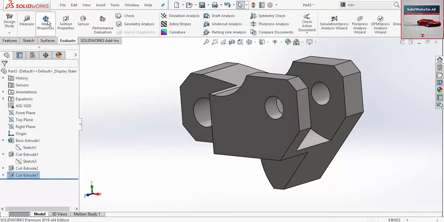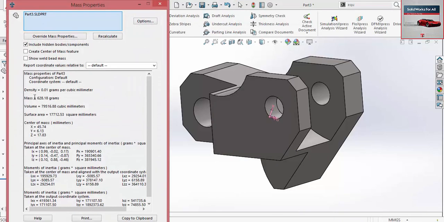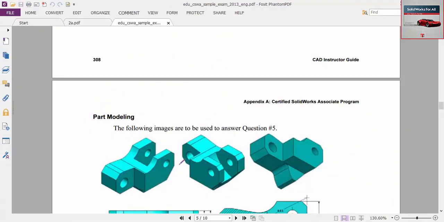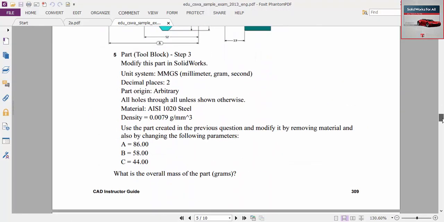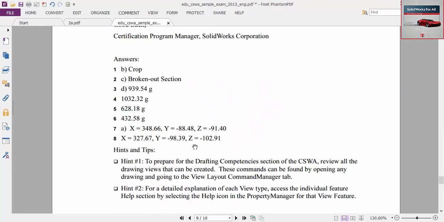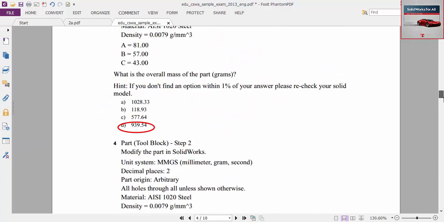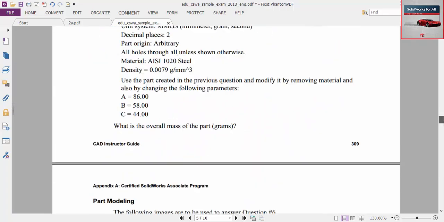So if we make evaluate and make mass properties, we will see that the mass is 628.18. So if we open the PDF and we come down, we will see that the answer is 628.18 gram.